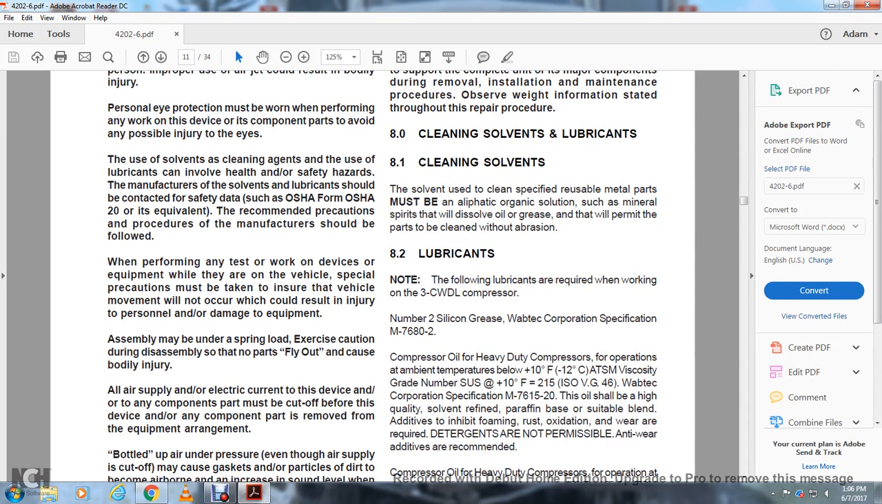The use of solvent cleaning agents and lubricants can involve health and safety hazards. The lubricant should be reviewed with the manufacturer's safety data sheet, such as the OSHA form, for the recommended precautions. The procedure from the manufacturer should be followed when performing any test of the working device or equipment while it is on the vehicle.